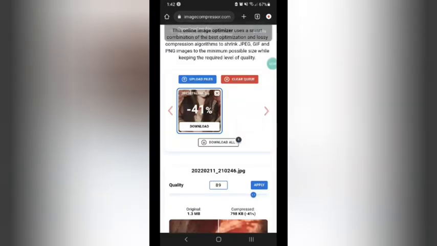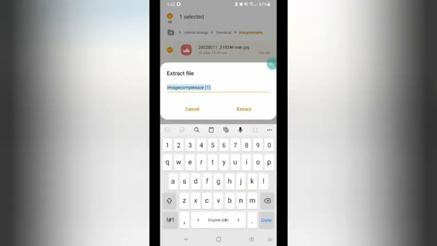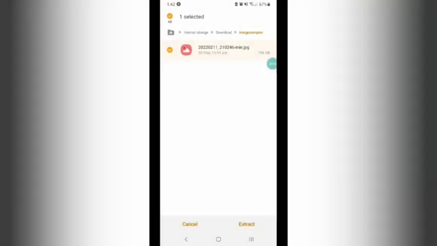Now your image will be downloaded, and once it has been downloaded, you have to click on the open button. After that, you have to hit the extract button at the bottom right corner, and again click on the extract option. Once you click on it, your image will be extracted. And as you can see, my image has been compressed. So that's how you can resize your photos on Android.